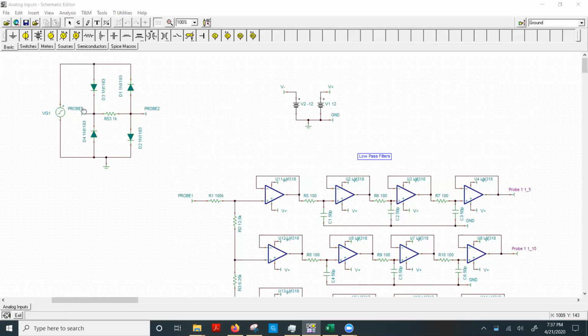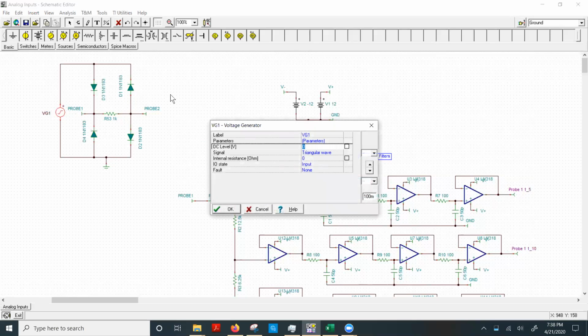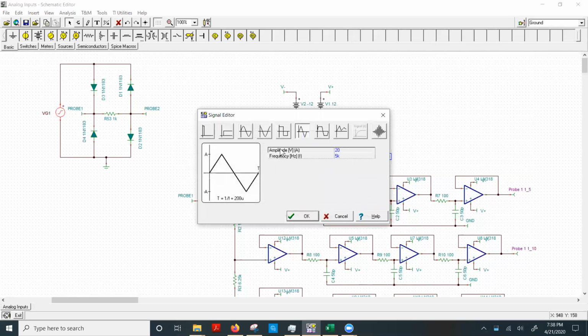So with these 2 probes, this little junction here and this text will link this spot to this part of the circuit for this probe, and this will link this to the other probe. So now we're going to test this full wave rectifier on a signal. So for our first signal, let's consider a triangle wave. And let's say its amplitude voltage is 20 and its frequency is 5 kilohertz.